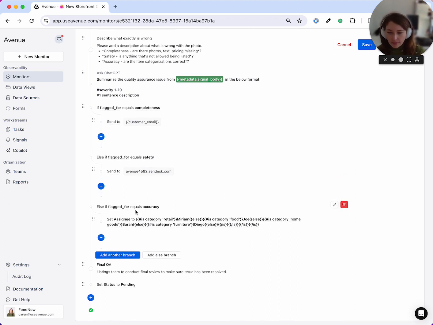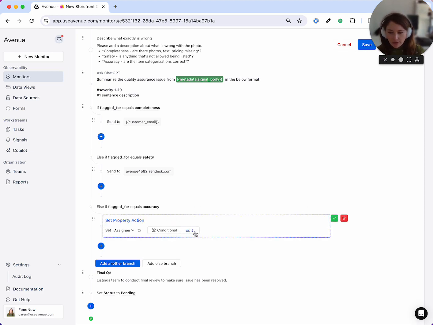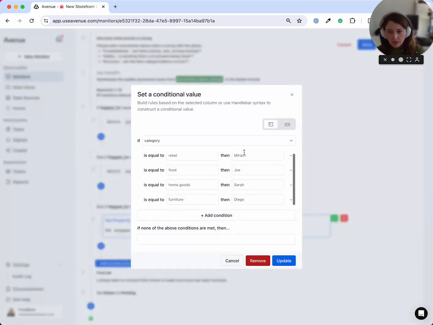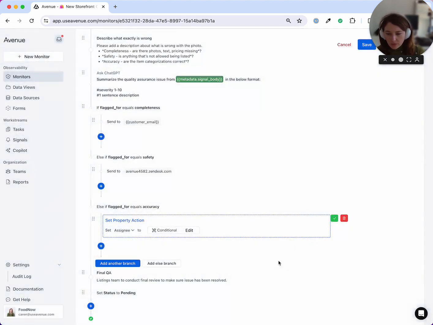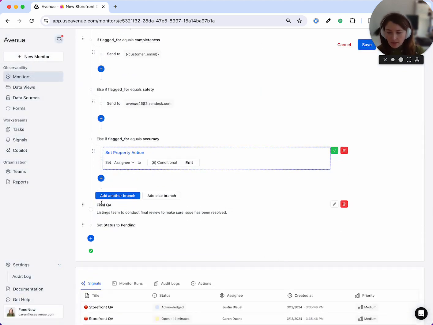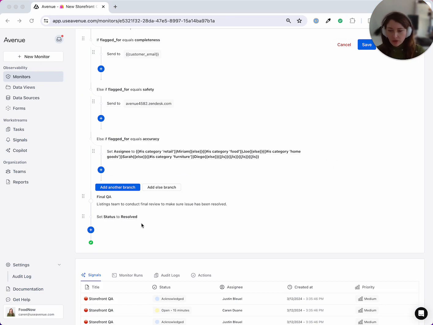And then last, if the listing is flagged for accuracy, so think of something like the price missing or being inaccurate, then a member of the listings team is assigned to resolve this. You'll see I've set up a conditional statement because each account manager owns a different one of the verticals. And then last is a manual task for the listings team to conduct a final review to make sure the issue has been resolved. Once this is resolved, the ticket status gets set to resolved.